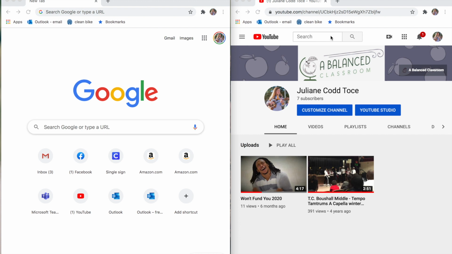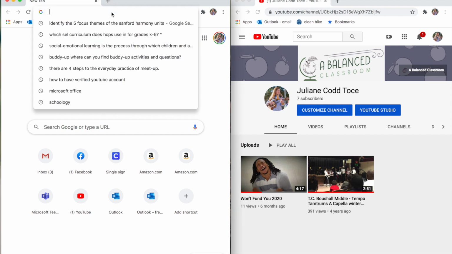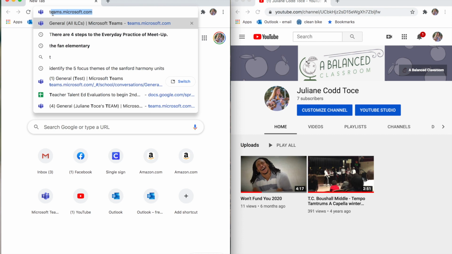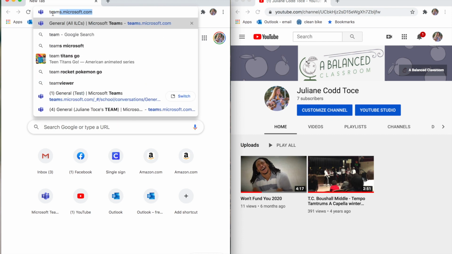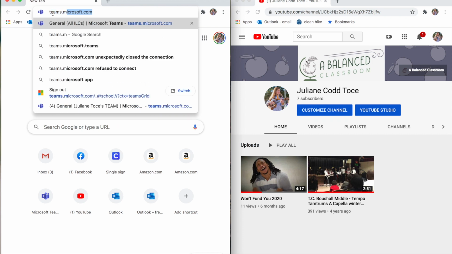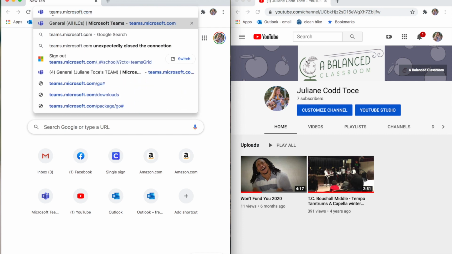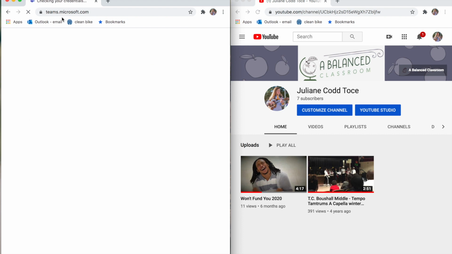Now that you have your two tabs open, I want you to go to the top where you can put in a web address and go to Teams, T-E-A-M-S, .microsoft.com. Again, that's Teams, T-E-A-M-S, .microsoft.com.